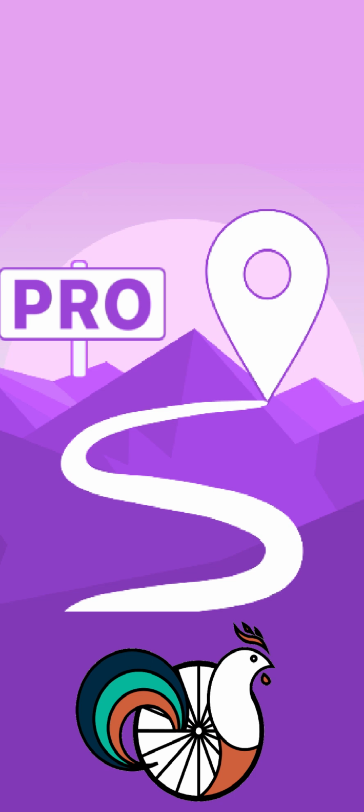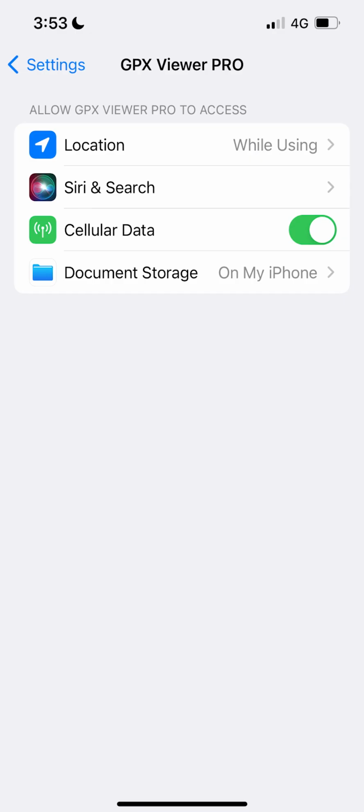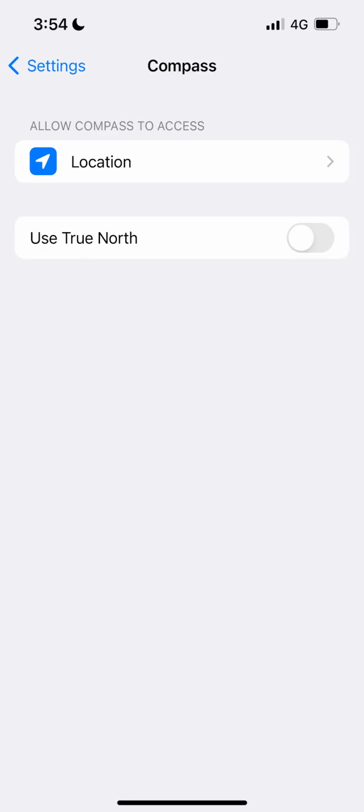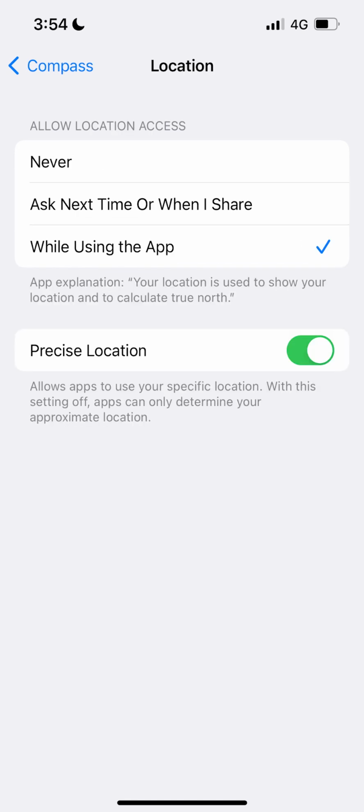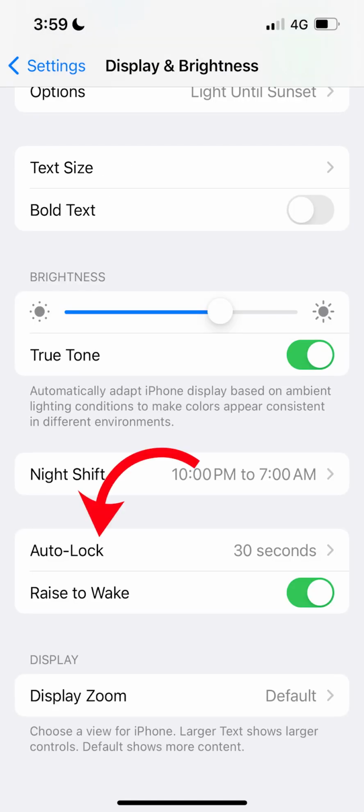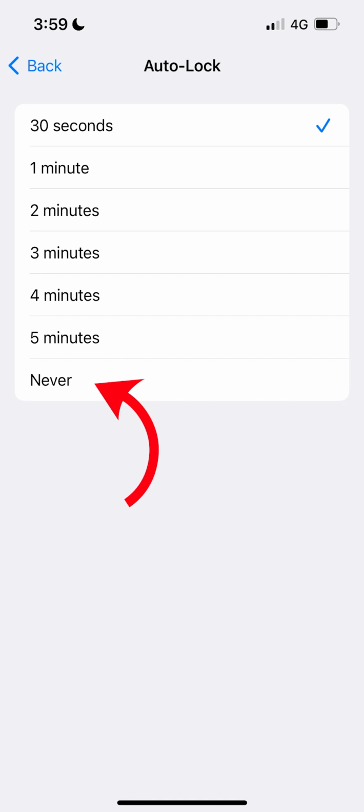First, we just need to check that some iPhone settings are correct before we open the app for the first time. First, in the app settings for GPX Viewer Pro, make sure location is set to while using, cellular data is enabled, and document storage to on my iPhone. We're going to go into the compass settings, press location, and just make sure that precise location is enabled for accuracy. Most importantly of all, we need to go into display and brightness settings, go into auto lock, and set this to never, otherwise the screen may lock while we're navigating.